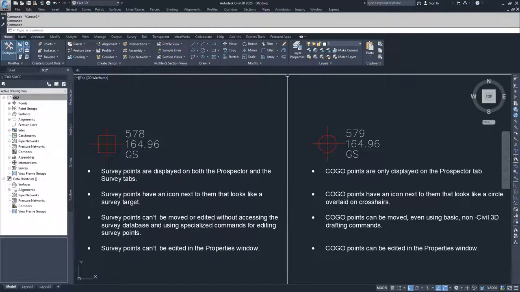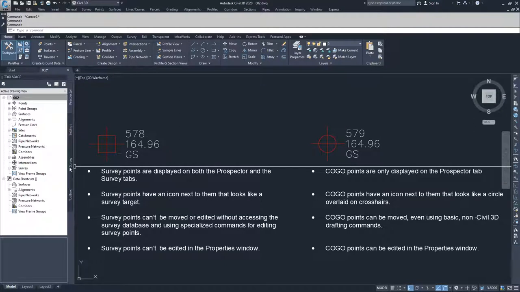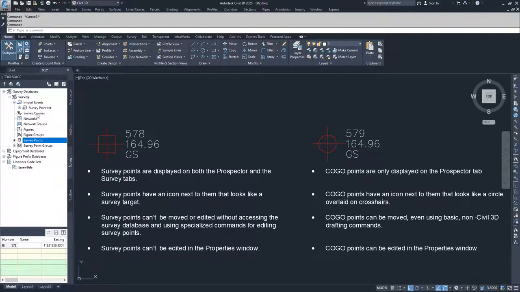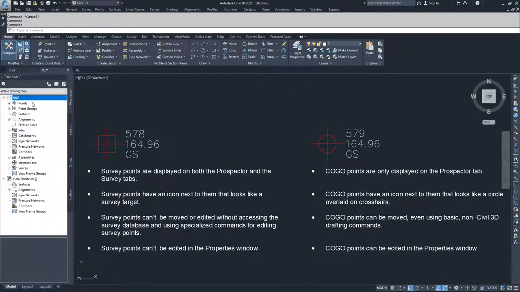The first difference is that survey points are displayed on both the prospector and the survey tabs, whereas COGO points are only displayed on the prospector tab. If I go to the survey tab of the tool space and I go to my survey import event and I select survey points, down here you can see that point 578 is displayed only. We do not have point 579 showing up in this location. Whereas in the prospector tab, under points, we have both point 578 and point 579 showing.